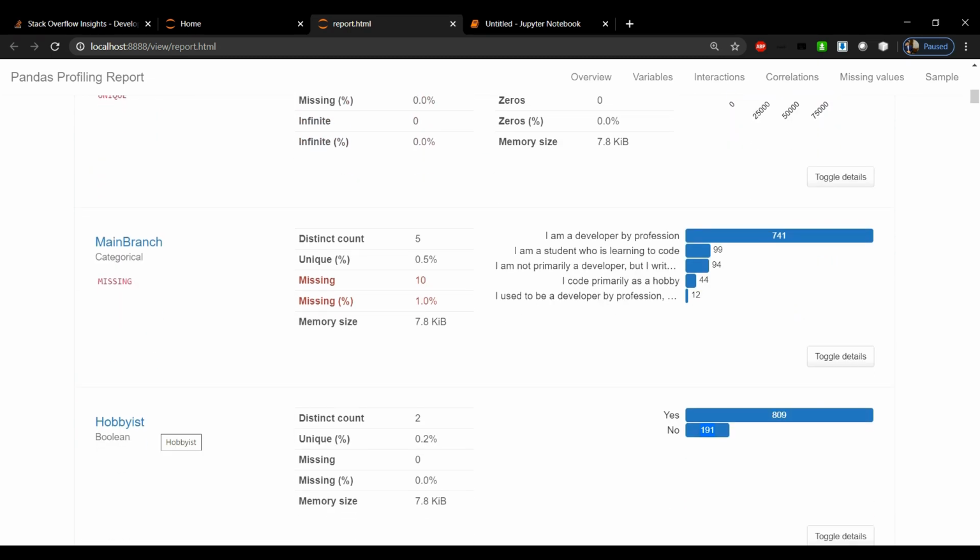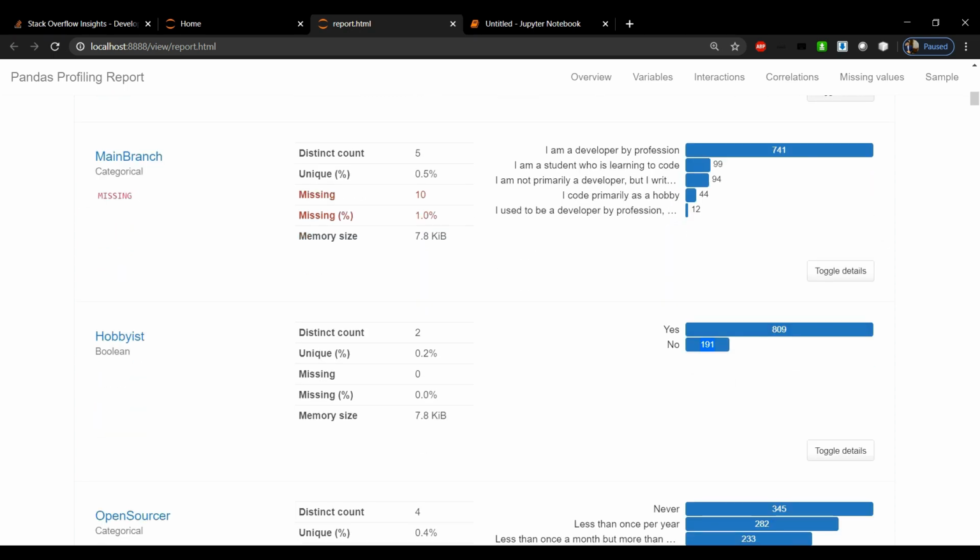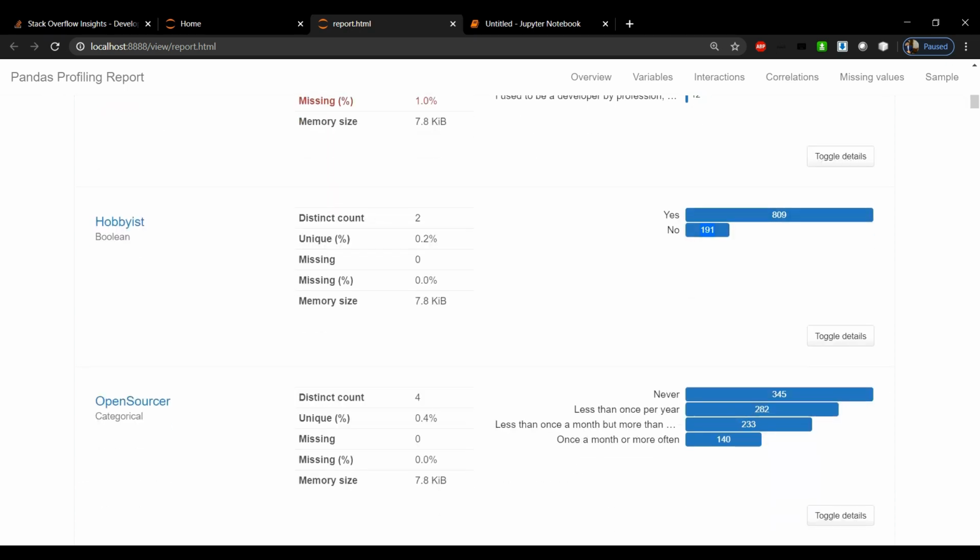Now let's move down, and as we discussed earlier about the Hobbyist column, whether the developer codes as a hobby or not, here we have 809 developers who do not code as a hobby. We also discussed OpenSourcer, how often the developer contributes to the open source community. So 1345 never contribute to the open source community, 282 contribute but less than once per year, 233 contribute less than once a month, and 140 contribute once a month or more often.